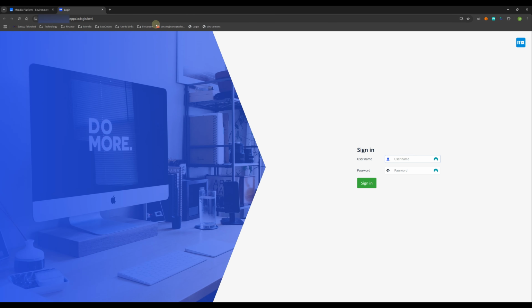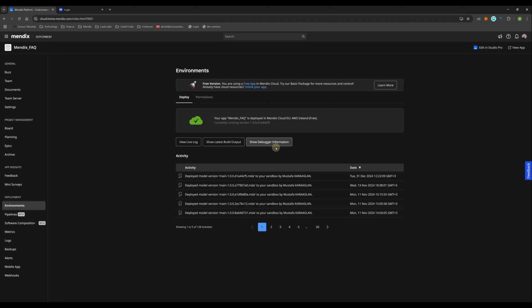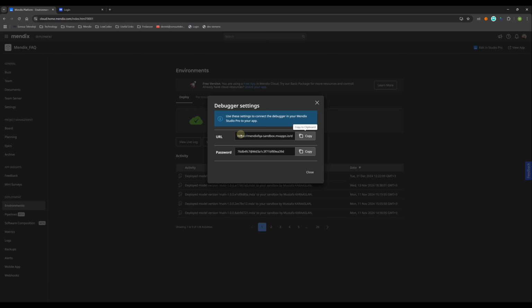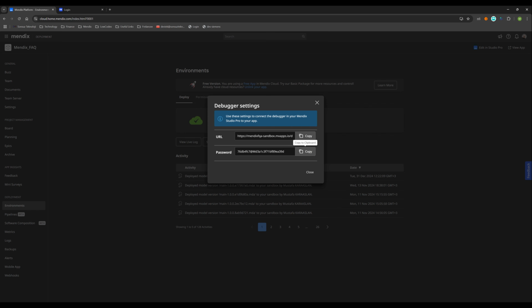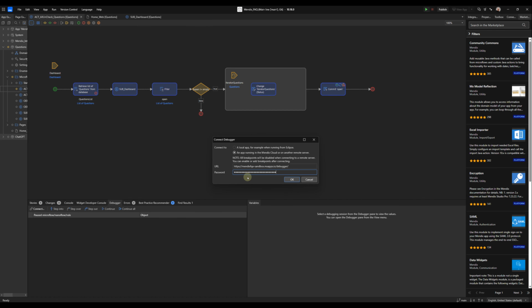Okay. Now it is open. Now I will click here, show debugger information. It will work, and it will also give me a URL and password. I will copy this one and paste here, and I will copy this one and paste here.